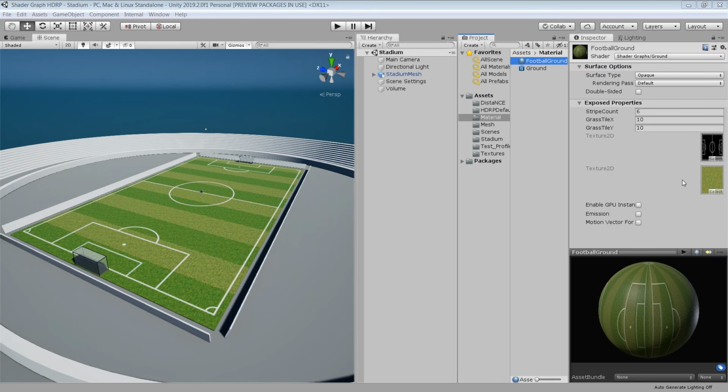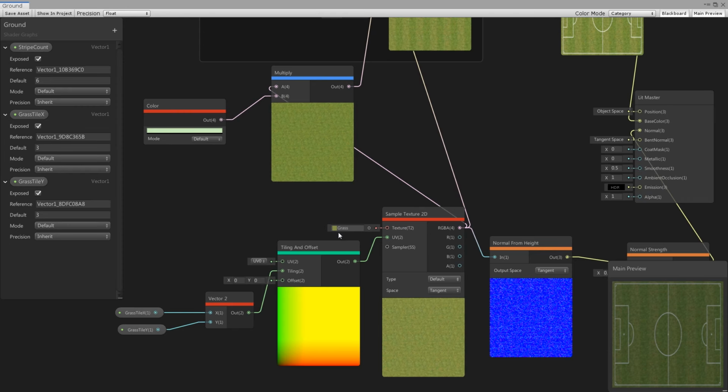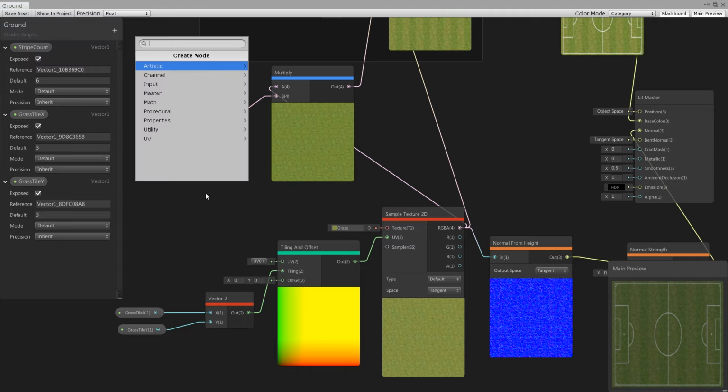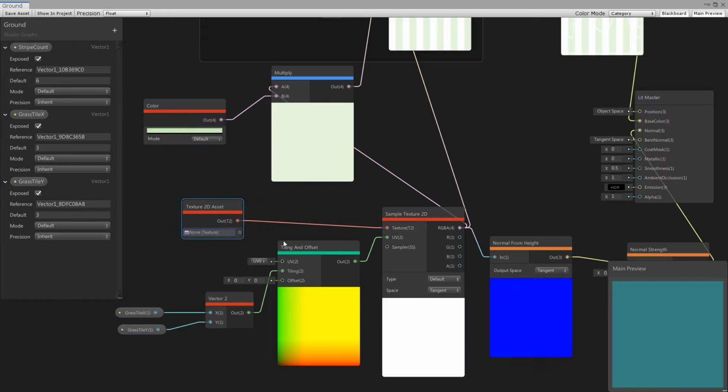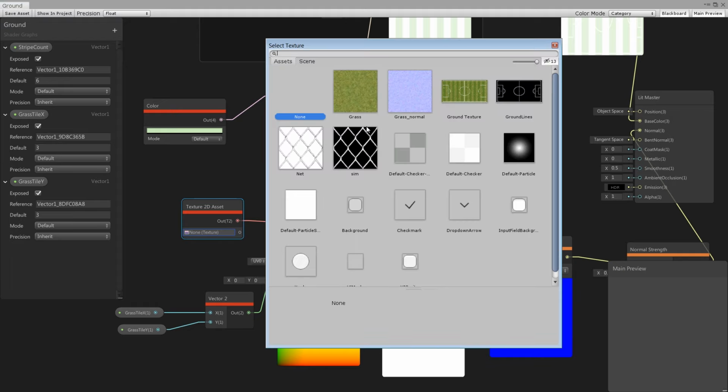You see right now we cannot change the texture of this grass. So let's quickly create a property for that. You see our grass texture is connected into this texture slot. So to make a property of it, right click, create node and search for texture 2D asset. Then connect the output into this texture slot. And here you choose the grass texture.